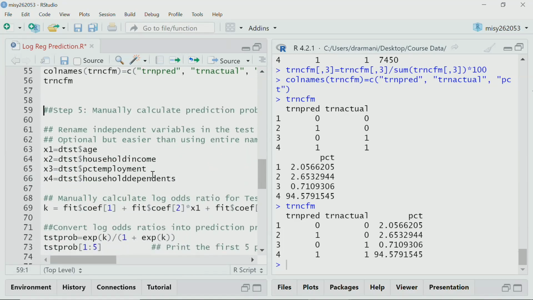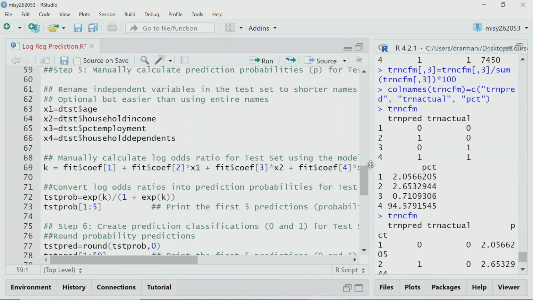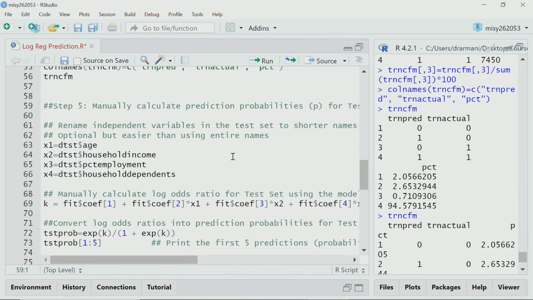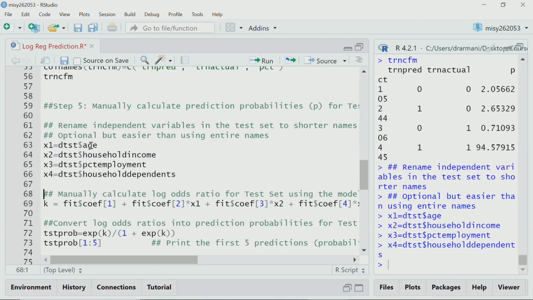So now what should we do? We should find the confusion matrix for the test set. To find the confusion matrix for the test set, first we need to find the k for all the observations in the test set. To do that, first we get the values for the predictors. The predictors are age, household income, percentage employment, household dependence, 4 predictors. Just for easier handling, we assign them to x1 to x4. So our predictors are x1 to x4 now.